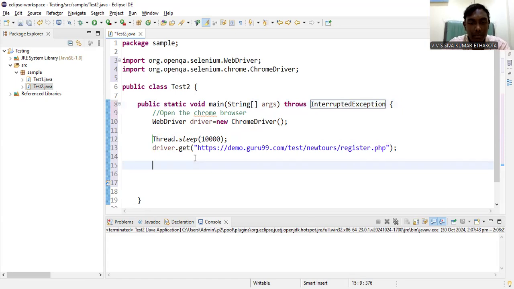Okay, next. After that, you have to use the Select class. I am using a variable dropdown equal to new Select, because from the list of items I have to select the country India. For that, I'm using a predefined class called Select.